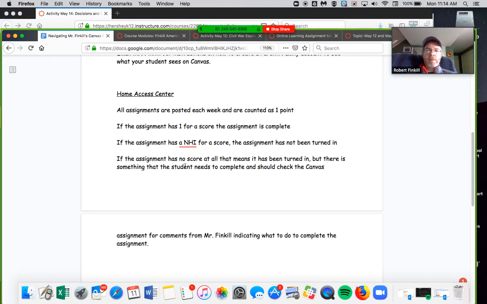And in the Canvas assignment for that particular assignment, I'll have commented to the students to tell them exactly what they need to do to get that in.